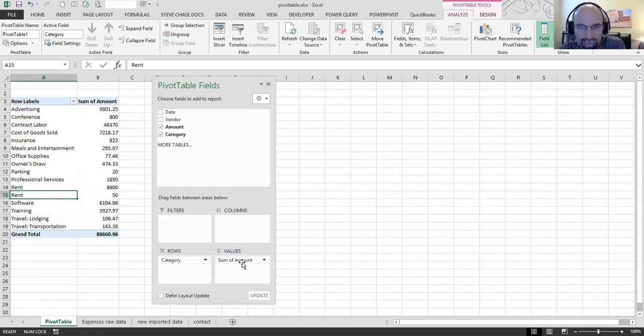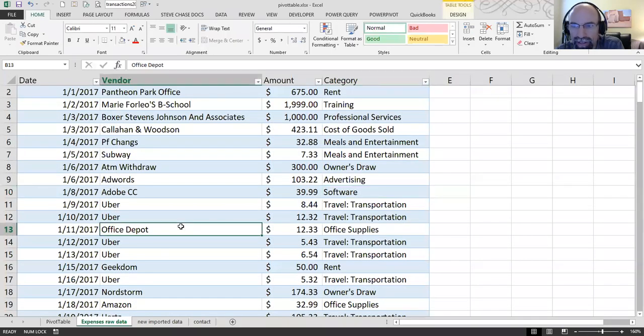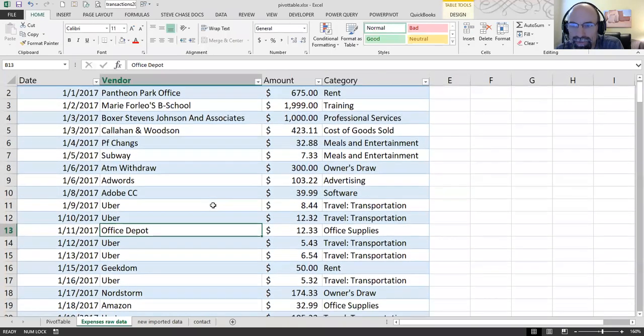So what we're looking at is the grand total, $86,000. Let's go back to the raw data set to prove that's correct. So I'm going to go back to the raw data set, and this is our regular table of transactions.